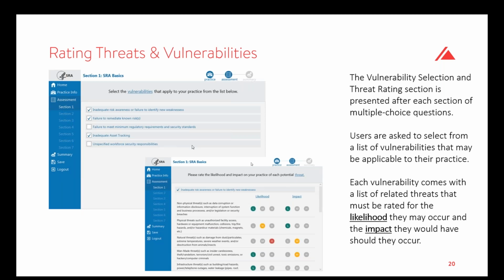After you've completed the multiple choice questionnaire portion of each assessment section, you're going to see a threats and vulnerabilities section. You're asked to select from a list of vulnerabilities that may be applicable to your practice or organization. Each selected vulnerability comes with a set of related threats. You are asked to rate the likelihood of these threats occurring and the impact they would have on your organization should they occur.